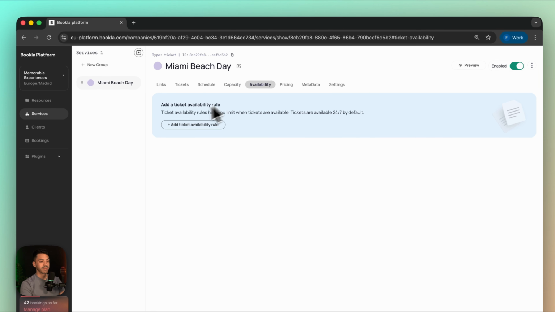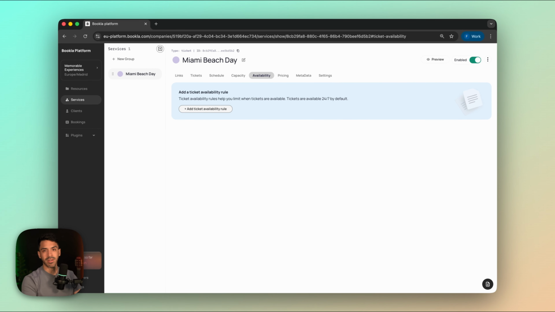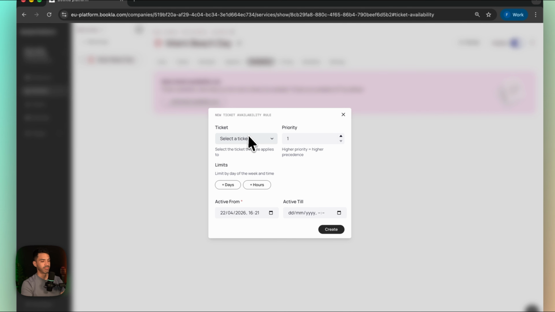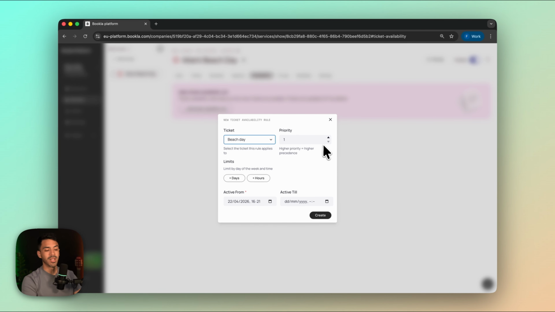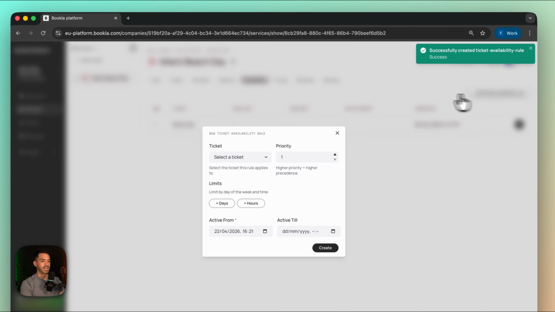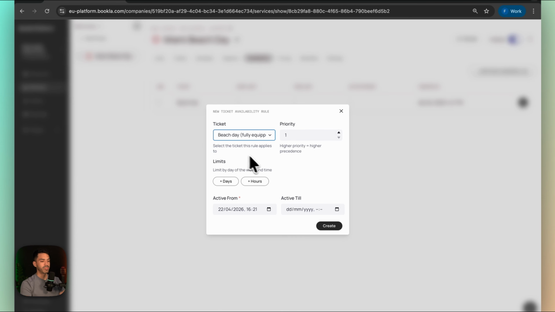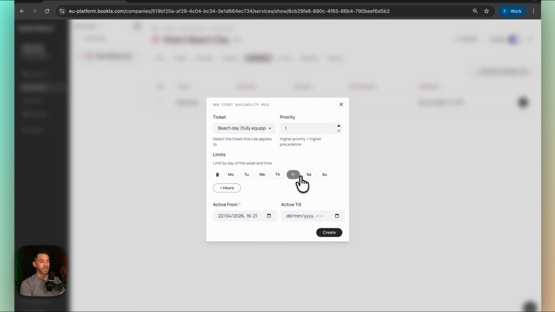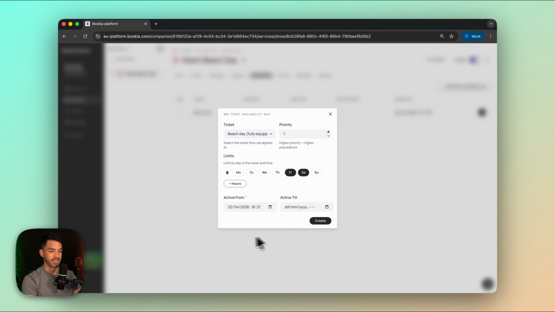Now, availability. We need to set when each ticket is available, because maybe beach fully equipped is not available on the Sundays. We select the ticket, and then we're gonna set the availability. If we don't select anything, then it's gonna be available unlimited, according to the rules we set. So let's create this one like this. And then, like I said, let's add another one. And then beach full day will be only available to Fridays and Saturdays, because on the Sunday we cannot provide the full day, like the chair, the umbrella, etc. So we're gonna limit this ticket to these 2 days only.